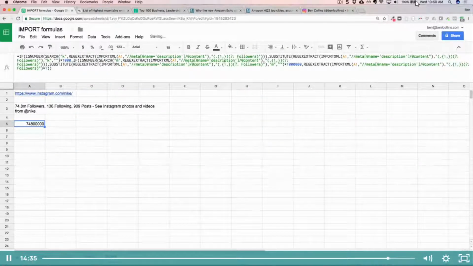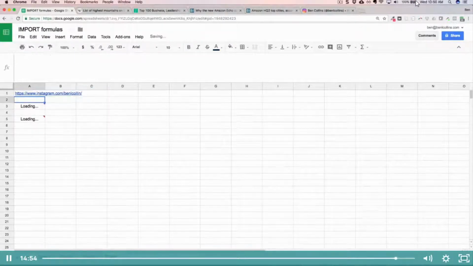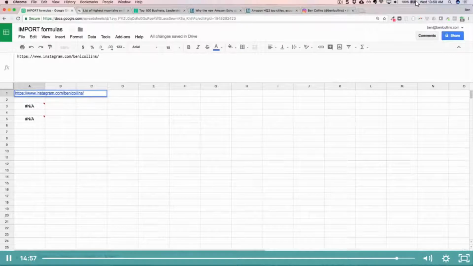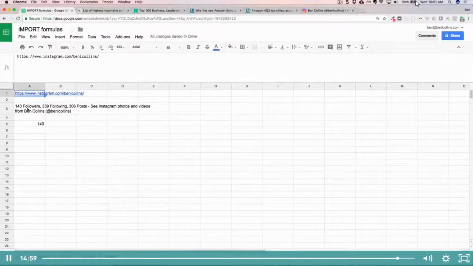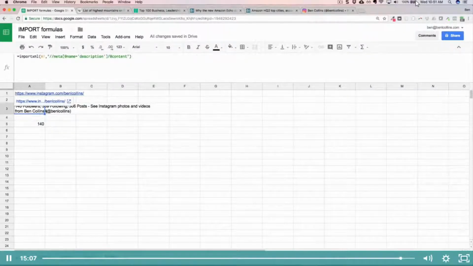So we'll hit enter, and if I just change that to a number, to decimal places, it extracts 74.8 million for me as 74,800,000, and I could go ahead and work out some calculations with that. Now quickly, just to show you, if I change this back to mine, oops, I missed off the S there, that's why. Then you'll see it just extracts the measly 140 followers that I have on Instagram. So that's using the import XML function to extract the data from your social media accounts.